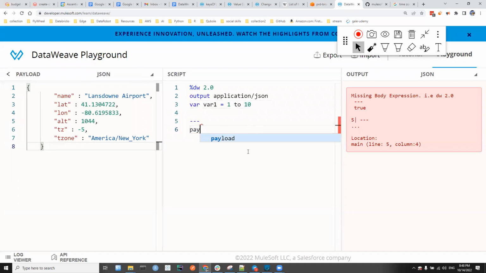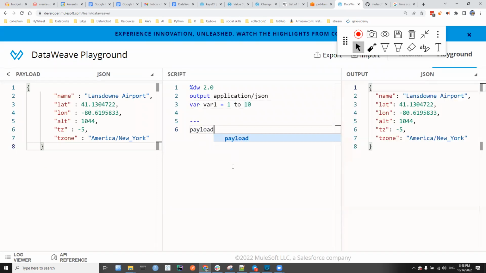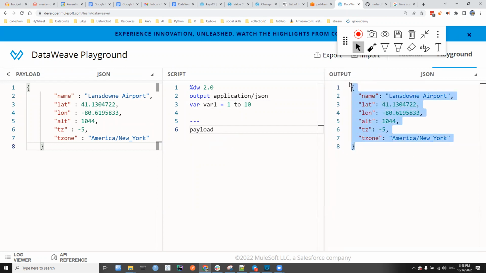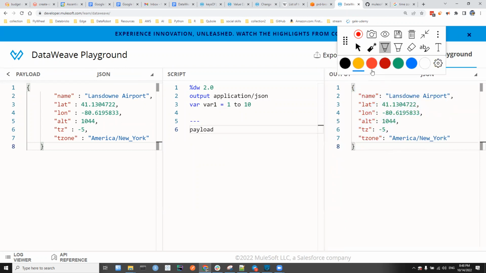Now, if I just put payload here, payload, did I miss something? Okay, yeah, it looks fine. So we have this object, right? In this object, we said multiple times, these ones are keys under the before the colon. These ones are keys of that object. And these ones are the values.